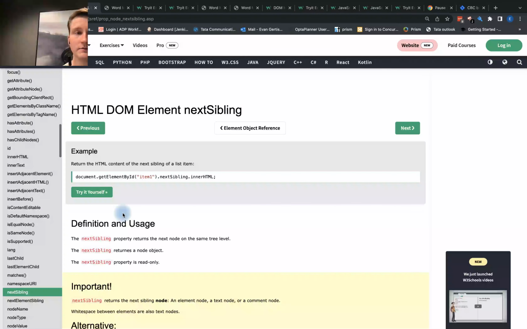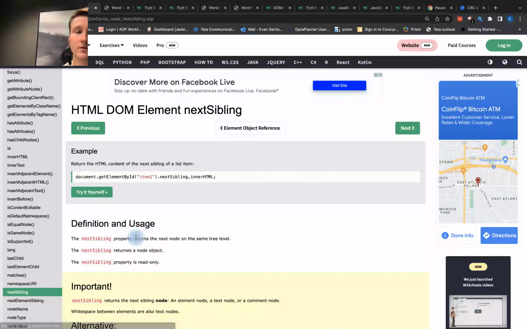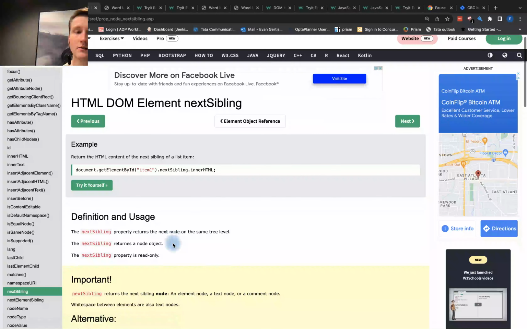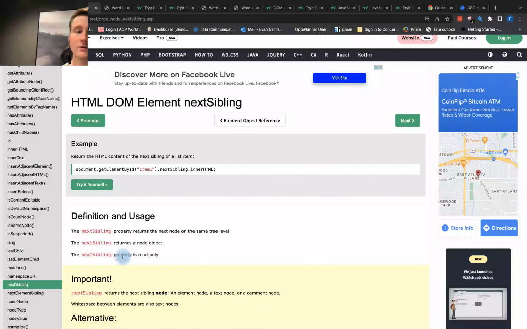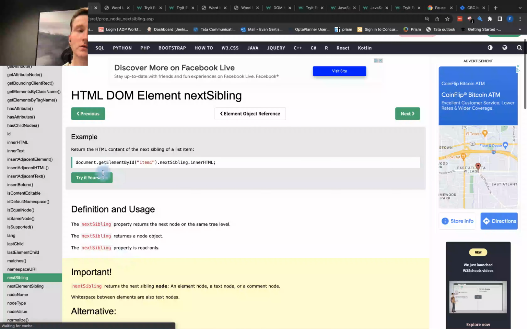Now we have nextSibling. The nextSibling property returns the next node on the same tree level. It returns a node object, and the property is read only. Go ahead and try this demo here.